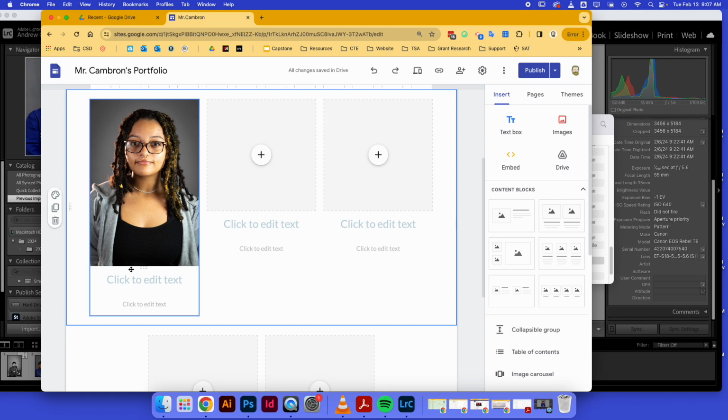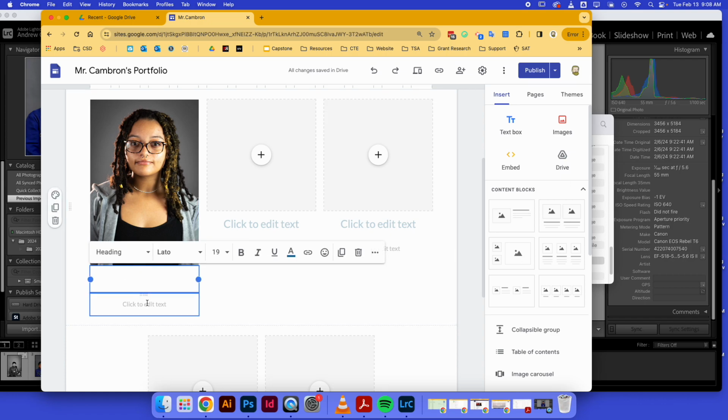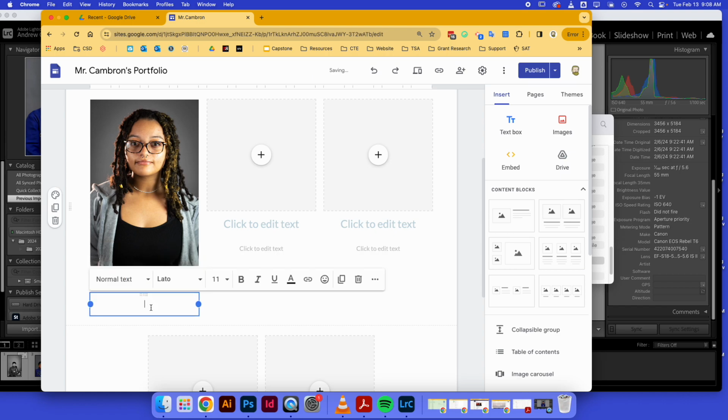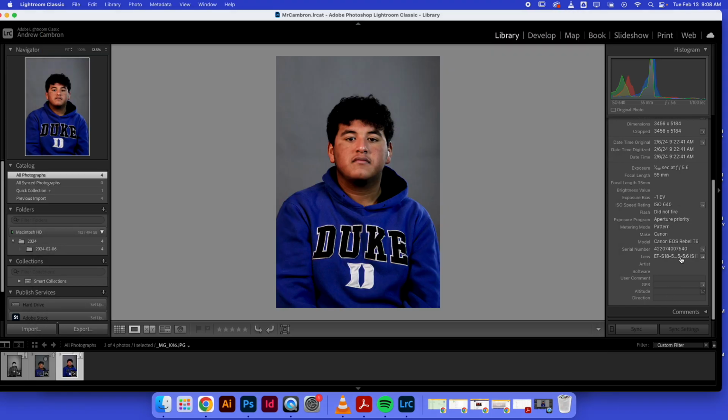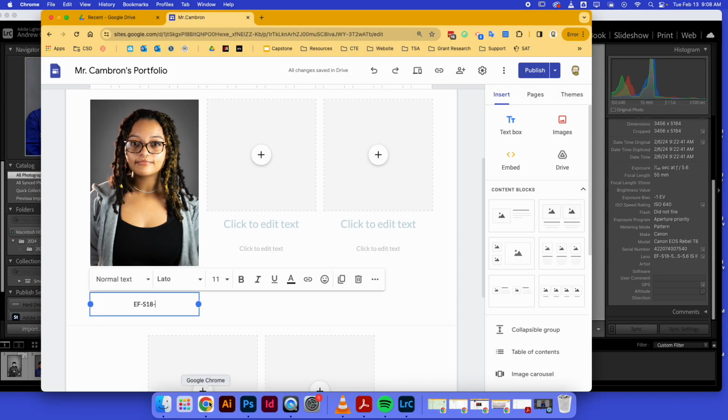And then underneath each one of these, I need you to tell me, you might put the student's name. So let's put student. And then I want you to tell me that lens, which is the EF-S 18 to 55. And that is f 3.5 to 5.6, IS2, and it had a 55 millimeter focal length.